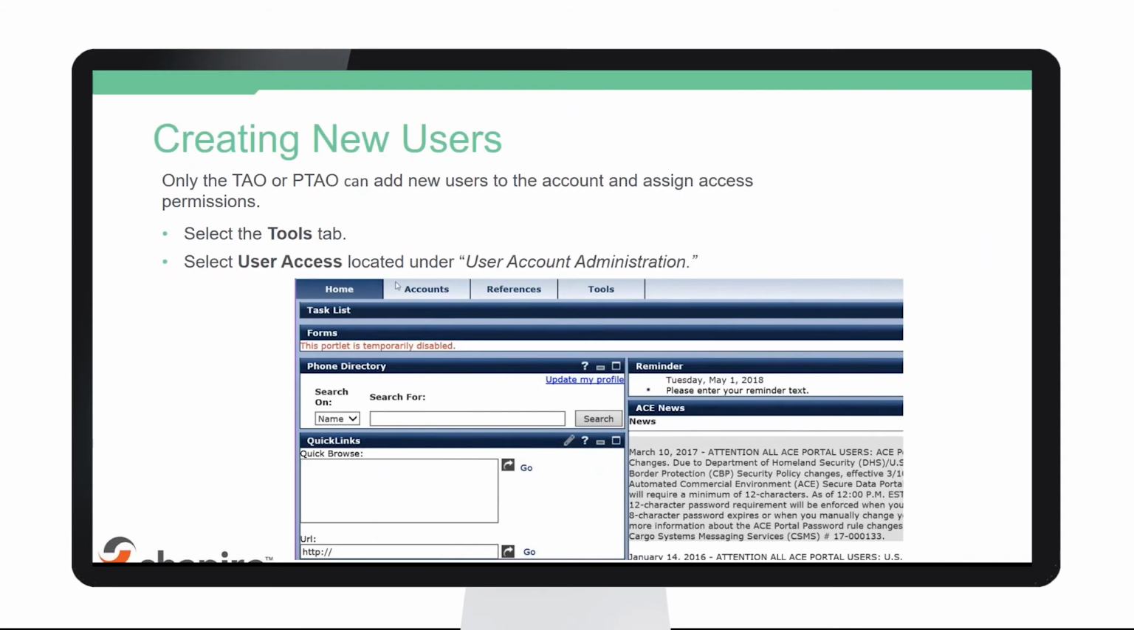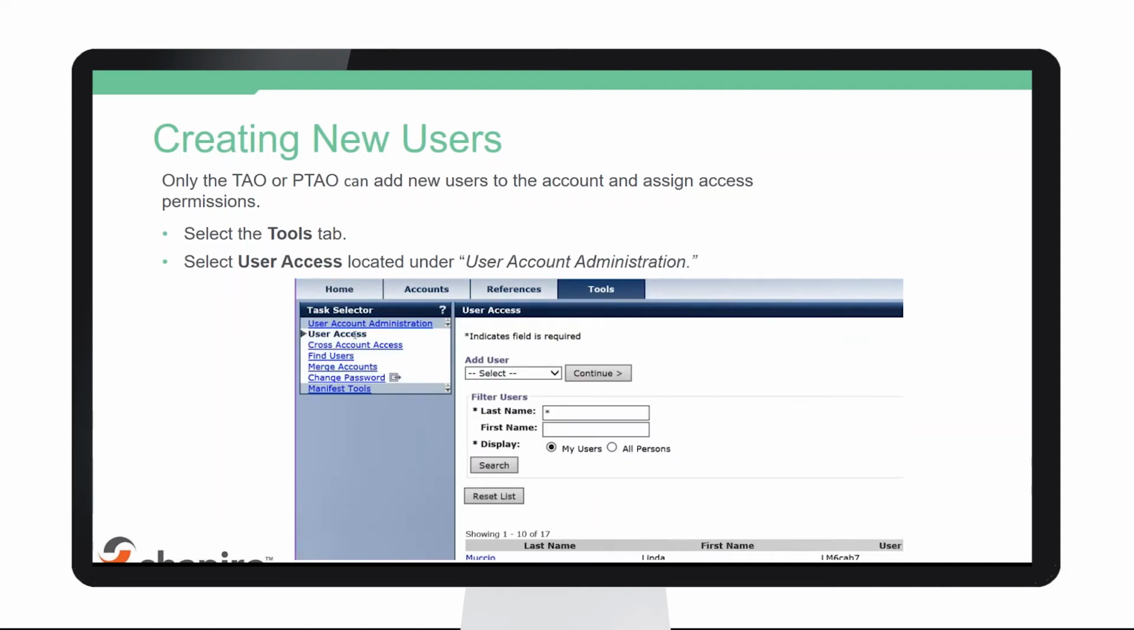Next, we will review how to create a new user. Only a trade account owner or a proxy trade account owner can add new users and assign access permissions. You do this by selecting the Tools tab, select User Access, located under the User Administration, and then in the right portal, select Create New User.